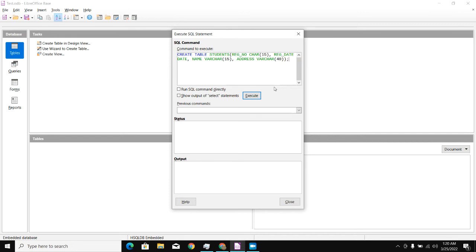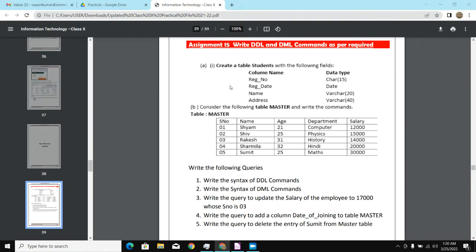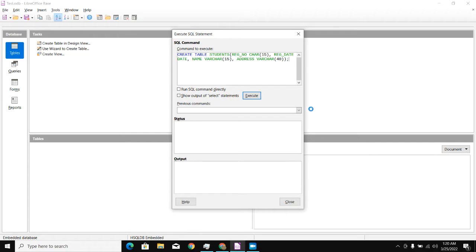So we have tried to create a table here using the data definition language, right? This is using the DDL. I want to create this table. So after writing the query, I will execute it. Click on the execute button. After clicking, if we get the message "command successfully executed," it means that the query has been executed successfully and the table has been created successfully.